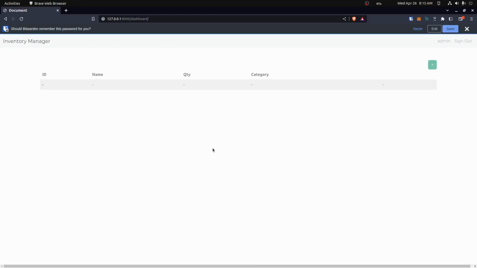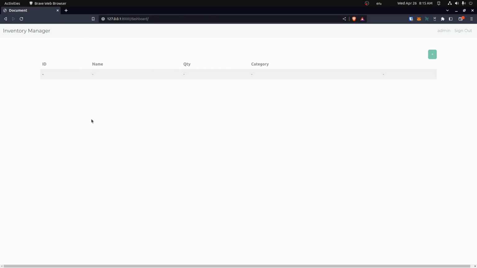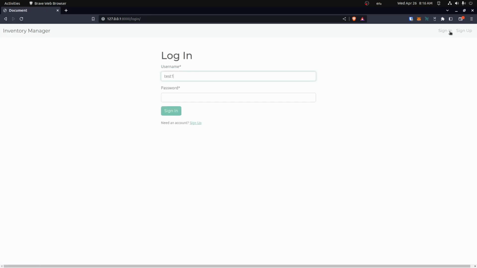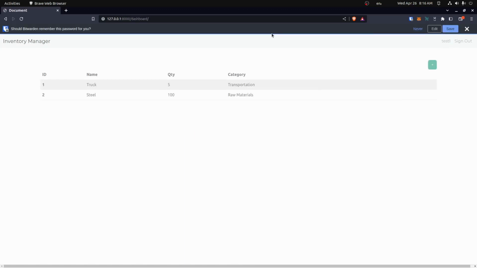So since nothing's showing here when we log in as admin, but it is showing up when we log in as test one, we know our filter is working and we know we're showing our items correctly. We'll go ahead and sign out and sign back in with our test one so we can see our data again. Test one, our password. And now we should be good to continue.